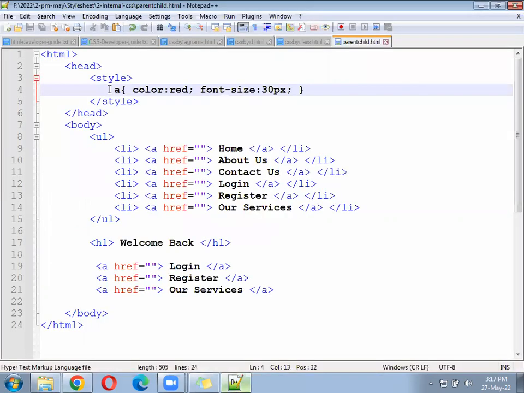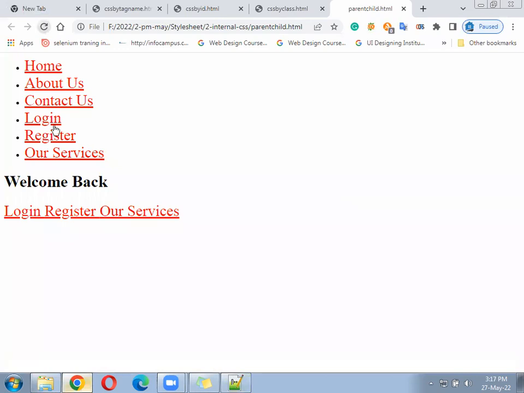So how will you address? Suppose you write li. So for a, who should be the parent? Li should be the parent. Check now. It will apply only for the first level of a tag. It will not apply for the bottom, right? It is only happening for the upper li, not for the bottom li.